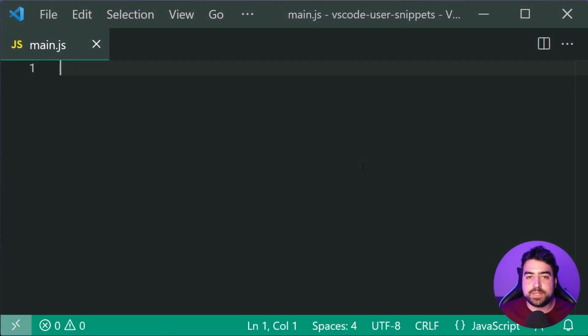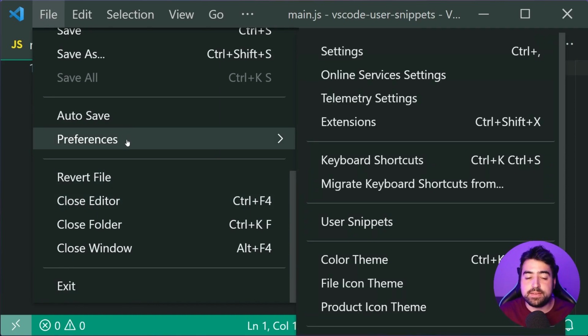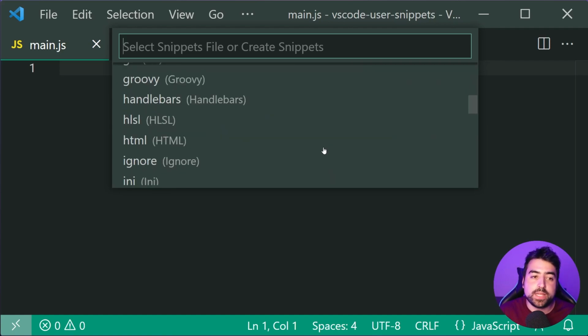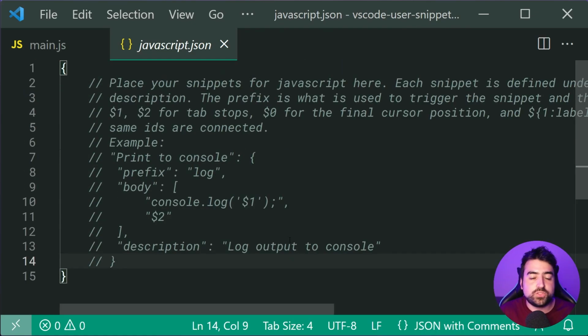Okay, so the first step in defining a user snippet is to go into the file menu, then drop down to preferences, then go inside user snippets. Okay, so once you're inside here, you're going to need to specify which file type or extension you want these snippets to be applied to. In my case, I'm going to show you the exact same query selector example that I showed you earlier. So I'm going to choose JavaScript, and then once you're inside your JSON file, you're going to see an example of how to define a user snippet.